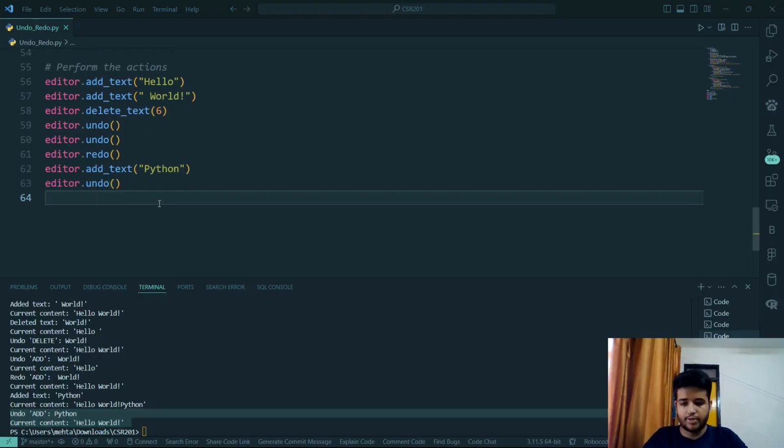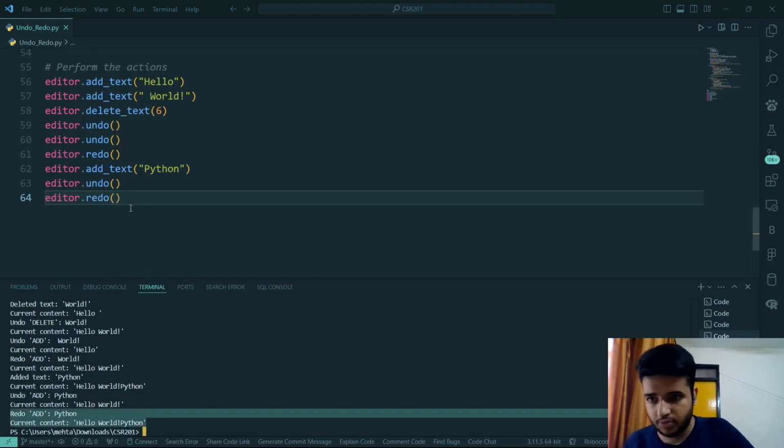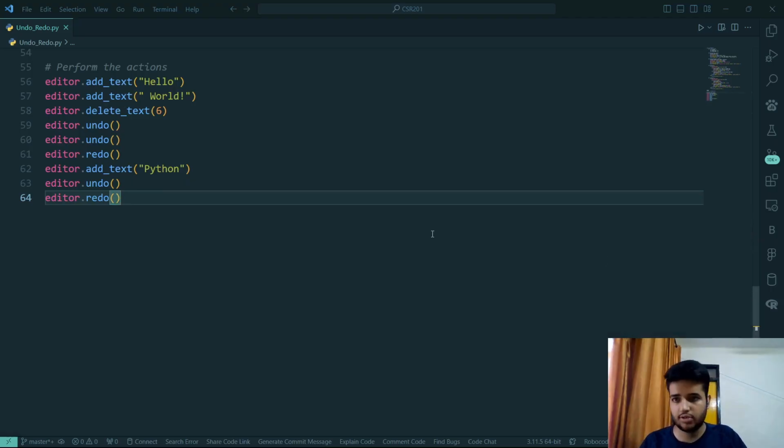Now if we redo it, it would bring it back. Editor dot redo, and it brings the Python word back. So this was my implementation of the undo redo stack.